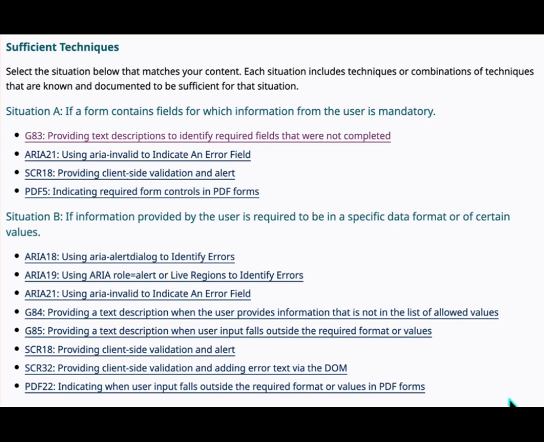Also using ARIA invalid to indicate an error field is one of the ways when non-ARIA techniques are not enough. Then you also have providing client-side validation and alerts, and indicating required form controls in PDF forms. Okay, so that's what is important. If you have a required field, then that cannot be left blank, and information and instructions should be provided for making sure that that error is handled and it's not left blank, right?